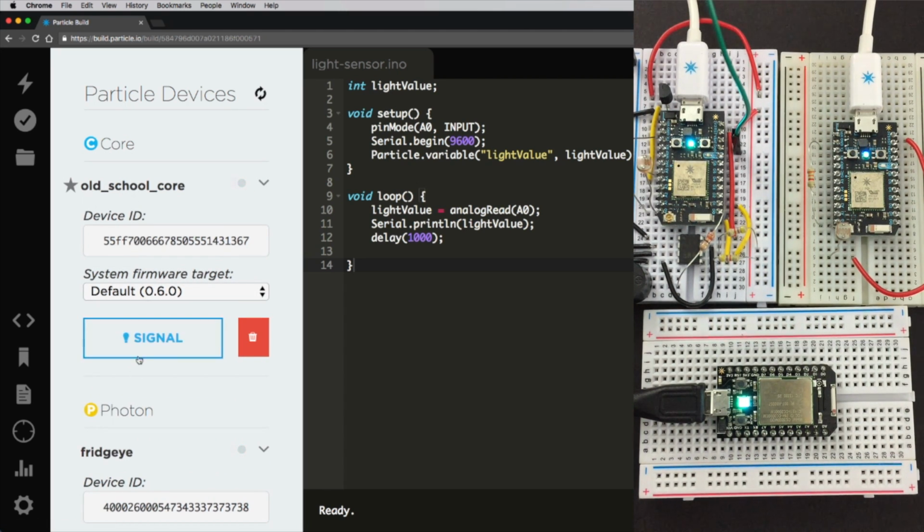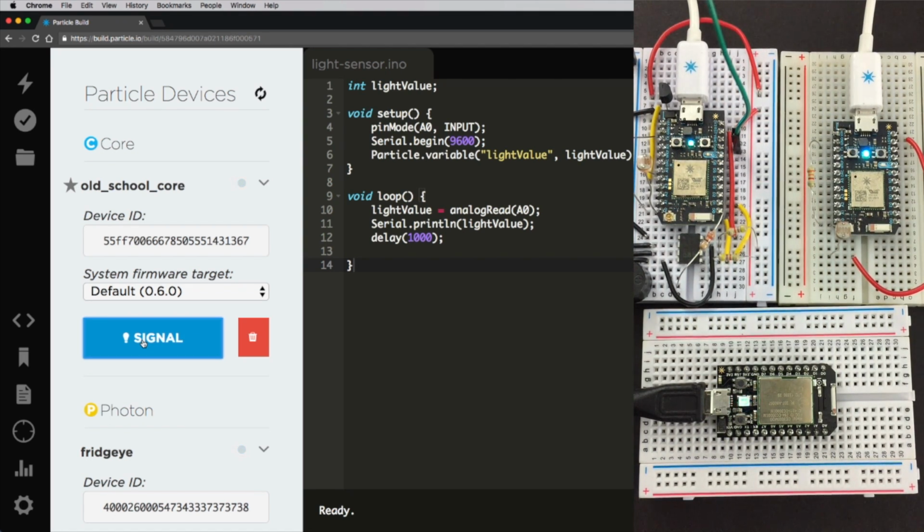I can go to my old school Core here, hit signal on that, and he's going to start doing the rainbow flash as well. Pretty cool. So I'll stop signaling there. Now, that's nice to have that through the IDE. It's an easy way to identify a Core or Photon or Electron.